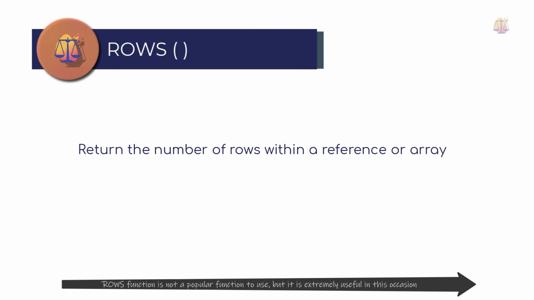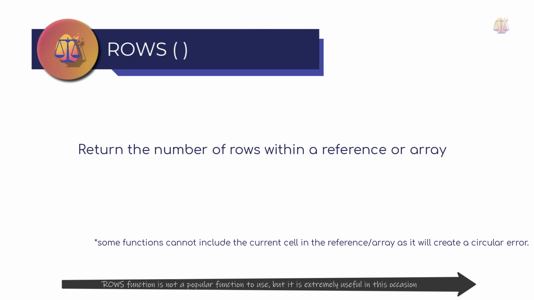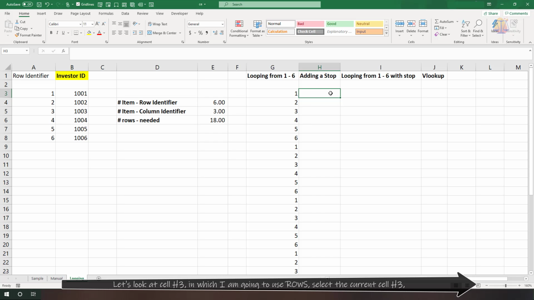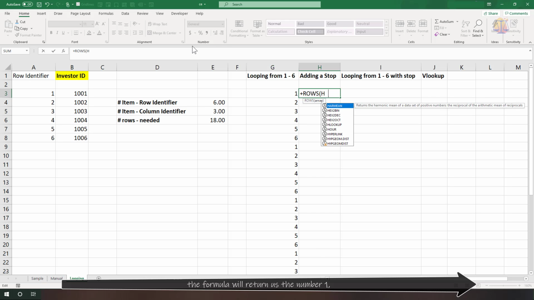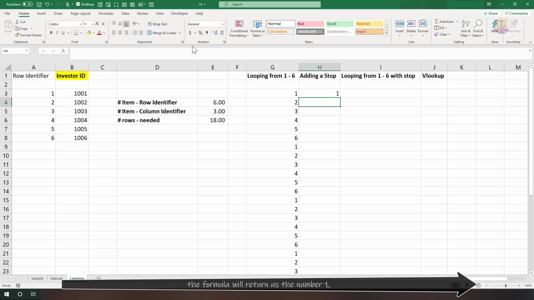The ROWS function is not a popular function to use, but it is extremely useful on this occasion. A ROWS function will return how many rows there are within the reference range, and it can include the current cell. Let's look at cell H3, in which I'm going to use the ROWS function. Select the current cell H3. The formula will return the number 1. It's because there is only 1 row within the reference range.